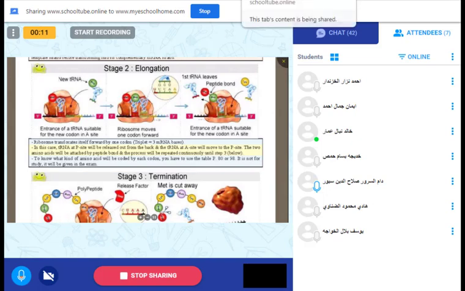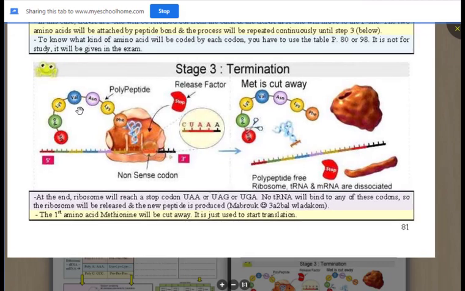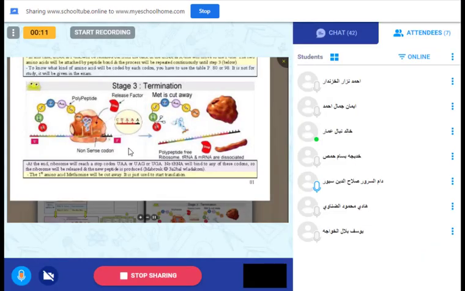And the last step is termination. At the end, the ribosome will reach a stop codon: UAA, UGA, or UAG. No tRNA will bind to any of these codons, so the ribosome will be released and the new peptide is produced. The first amino acid, methionine, will be cut away. It is just used to start translation. So here we finish with the termination stage. For this one, we study the whole box. It's a small one.